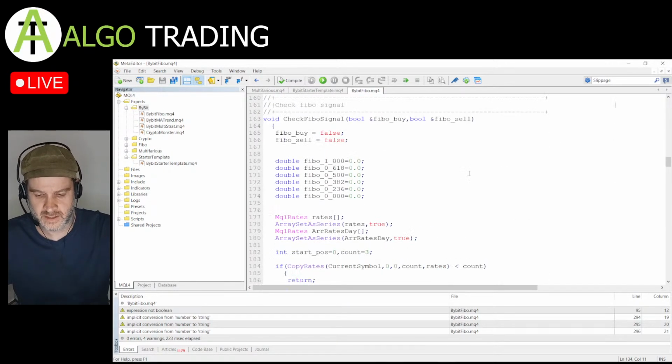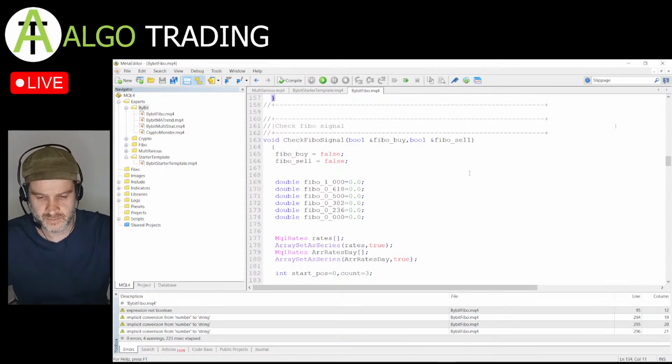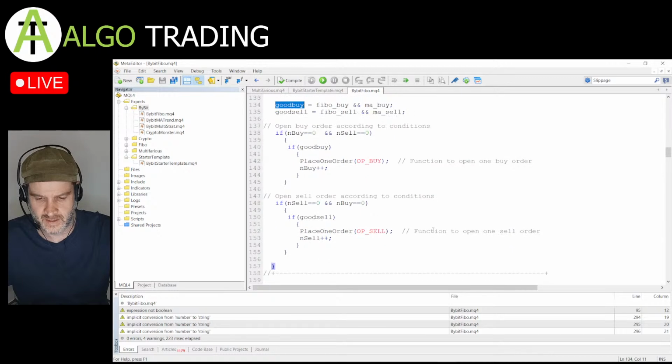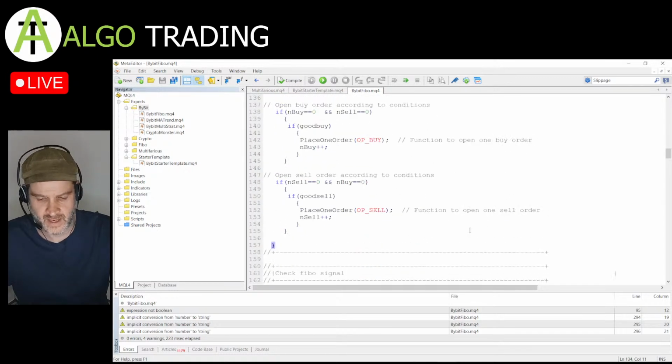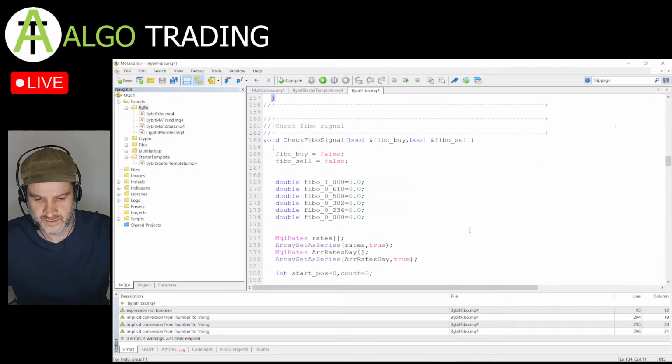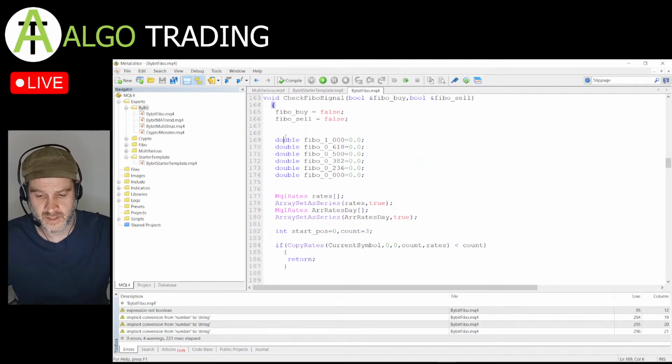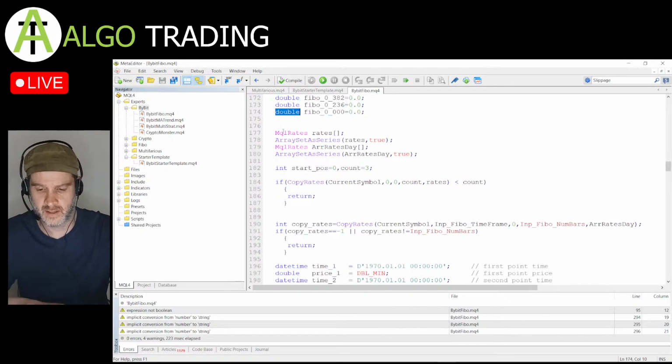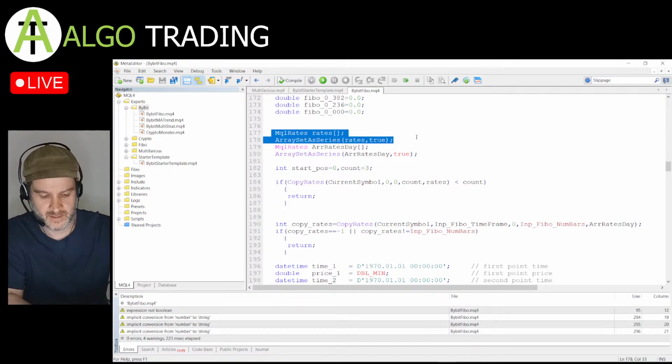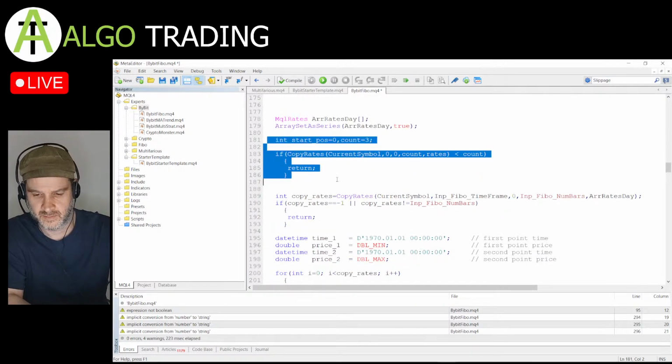Okay, so let's build the Fibo. If there's anything here that you don't understand, I have covered it in other videos. You could go and check it out in the starter template video or my previous building a multi-strategy EA. I've talked about each of these functions in quite detail. Okay, so we just declare a variable for each of the Fibo levels. And then I don't know why we have this rates here. That is unnecessary.